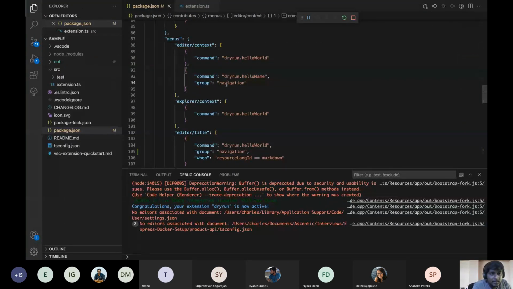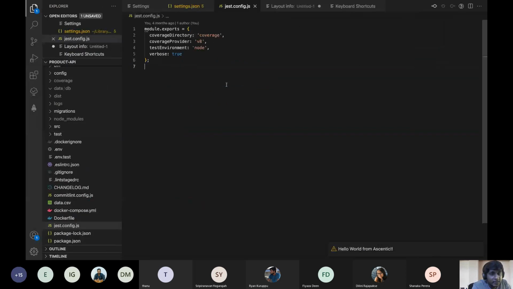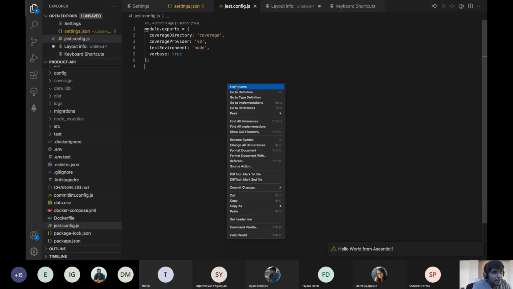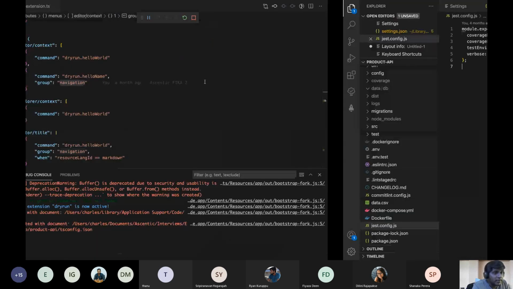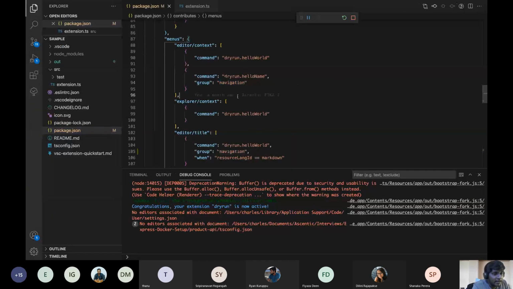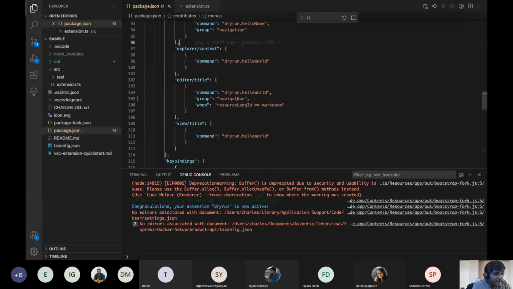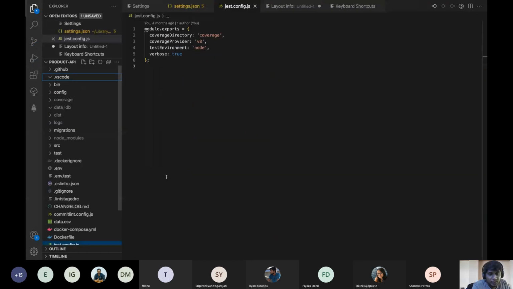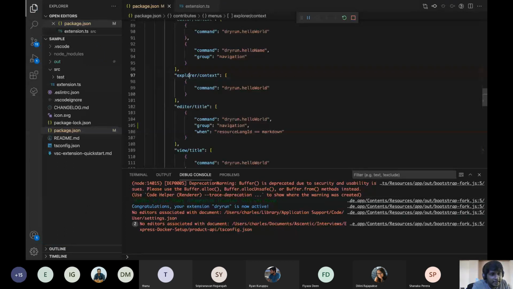So the next thing is Explorer context. If you are not familiar with Explorer, as you can see here, these are the explorers. If I right click anywhere here, as you can see, I have this hello world command. So if you put your command inside Explorer context, that means it's visible, it's accessible here.